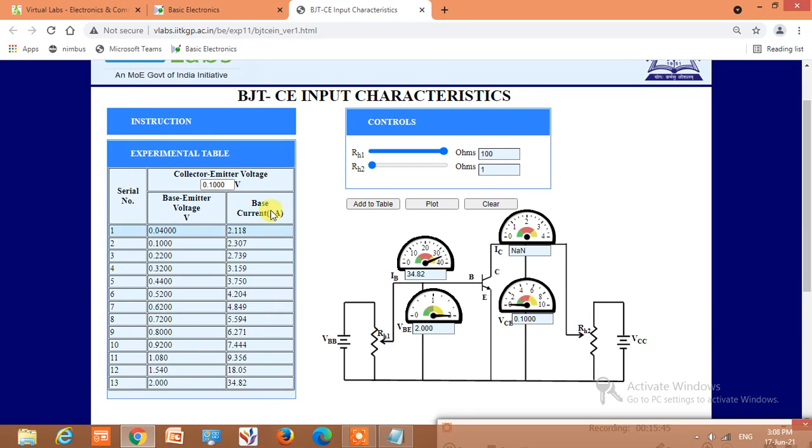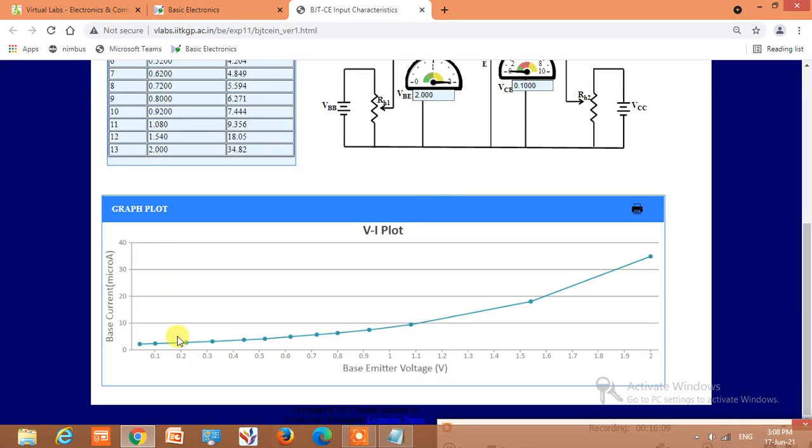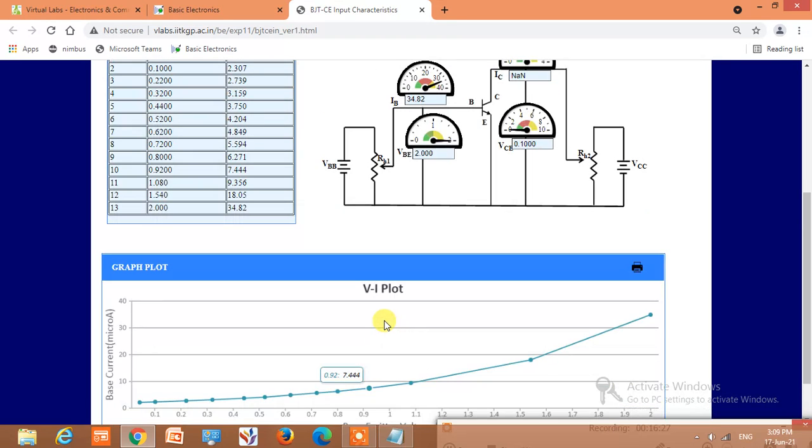Now I have made the observation table, okay, and now let us plot. So simply click on the plot button. When you click on the plot button, here we get the plot. Keep your cursor on the dots, you will get the values of currents and voltage. So the knee voltage is 0.7 volt. After 0.7 volt, large current is flowing. So these characteristics are similar to that of our forward bias diode.